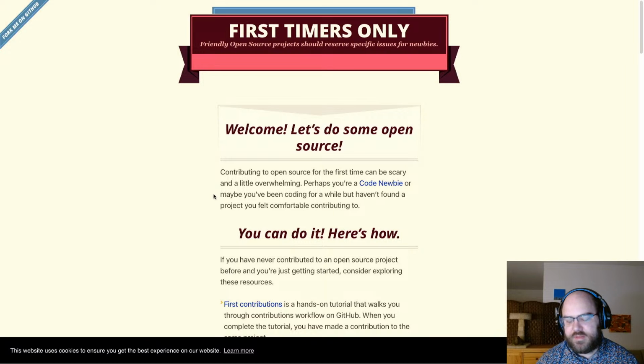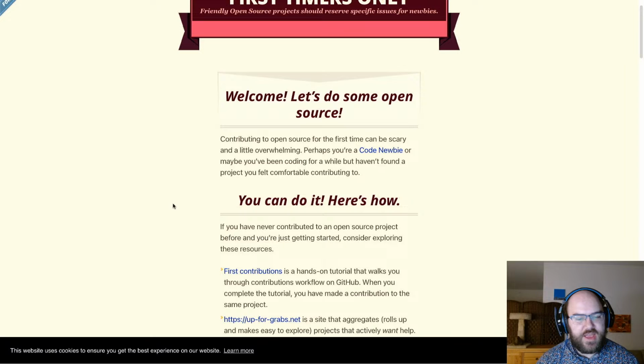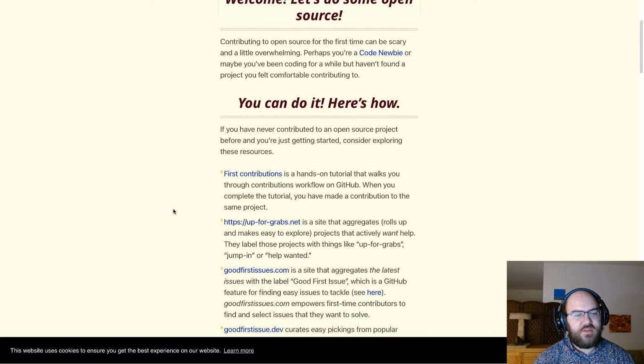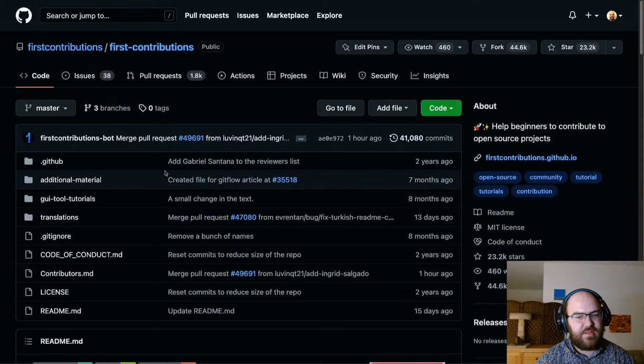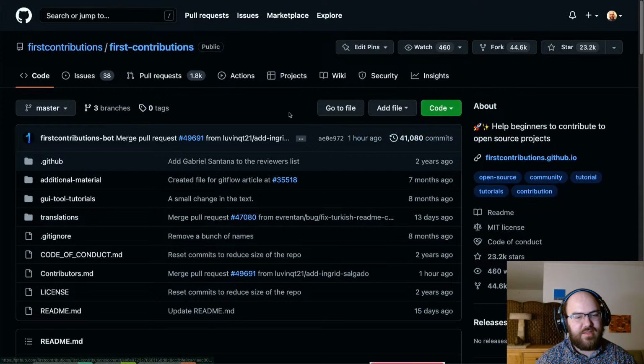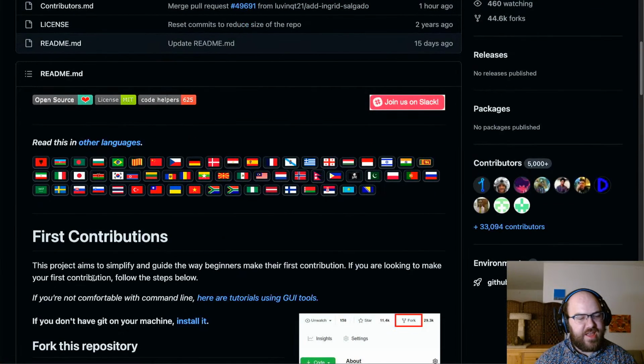Kay says sure. Yep, you can do it. Here's how. If you've never contributed to an open source project before and you're just getting started, consider exploring these resources. First Contributions is a hands-on tutorial that walks you through the contributions workflow on GitHub. When you complete the tutorial, you have made a contribution to the same project. Let's take a look at that. 41,000 commits. Wow.